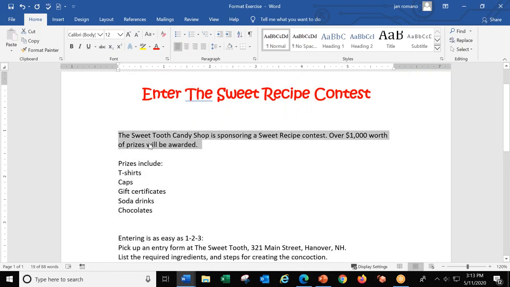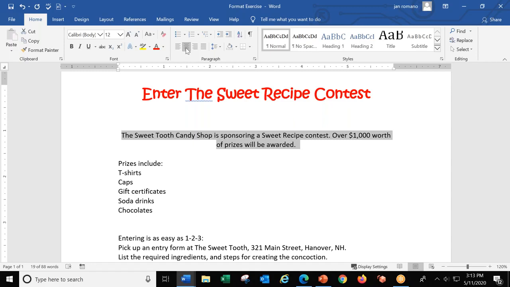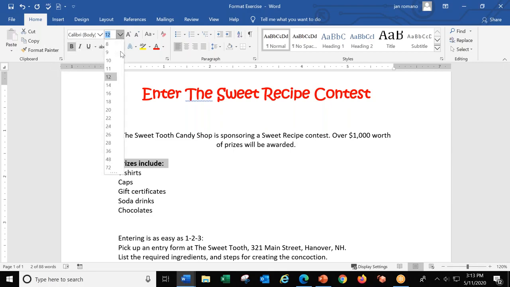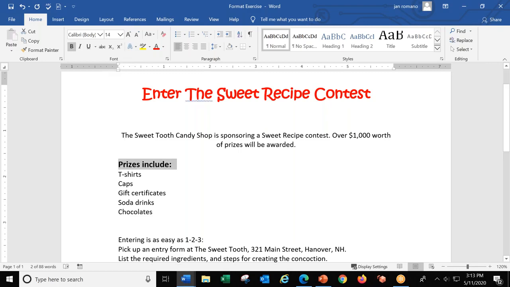And now I can deal with just this first paragraph. So I come out to the left and I double click. And I'm going to go still on the Home tab, to the paragraph group, and I've decided I want this text to be centered. So I'll click center. Prizes include, I've decided to highlight that and bold it. So B for bold, and make it just one font size bigger, 14.